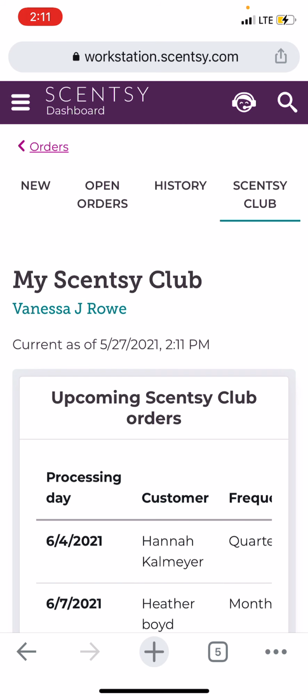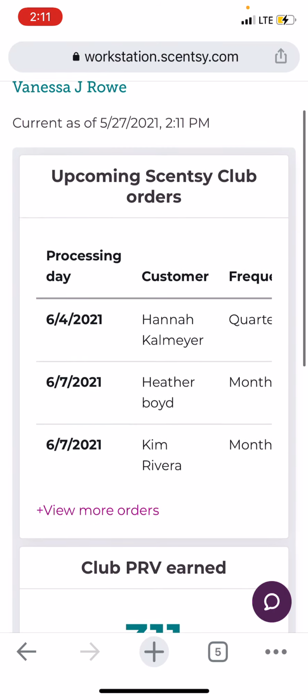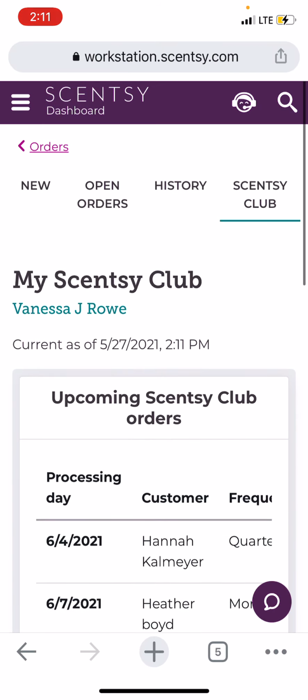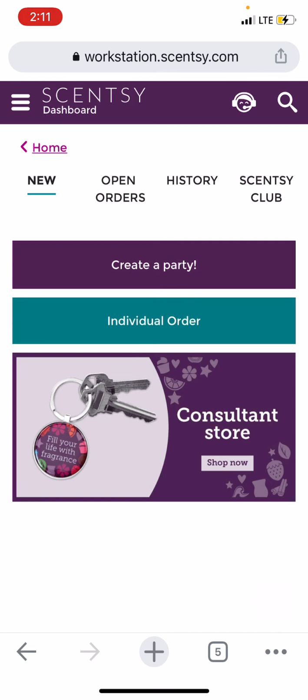And then Scentsy Club. Now, this is going to track people that have Scentsy Club subscriptions through you. This is going to show you upcoming ones, when they're processing, who it is, and how frequently they get it. Okay, so that's just a little bit about the Orders tab, but what we want is the New tab so that we can go to Create a Party.